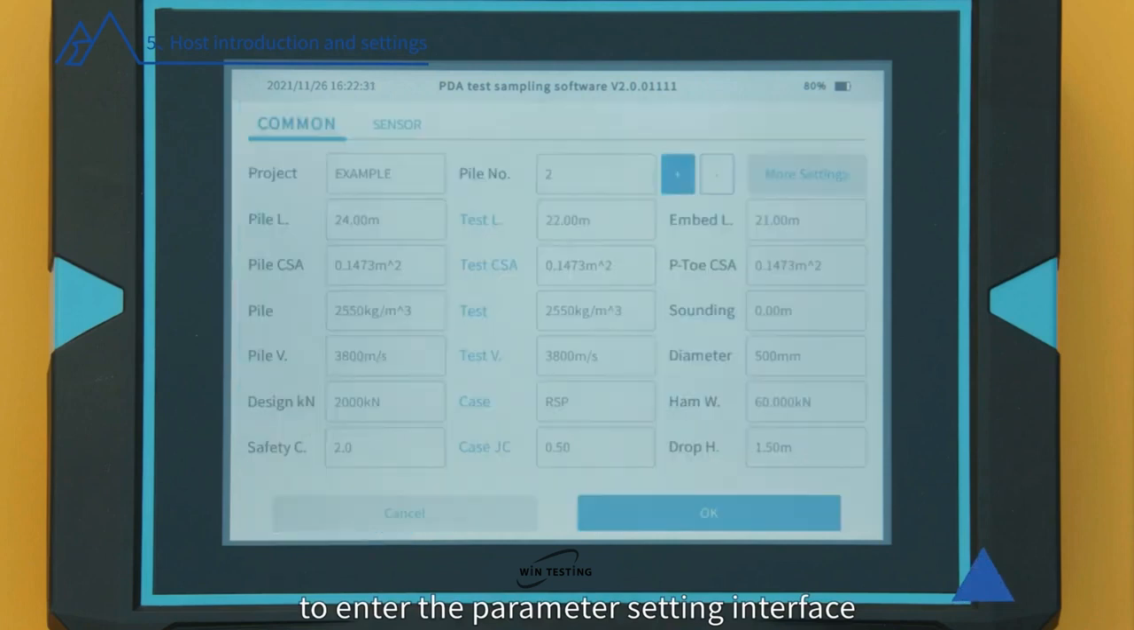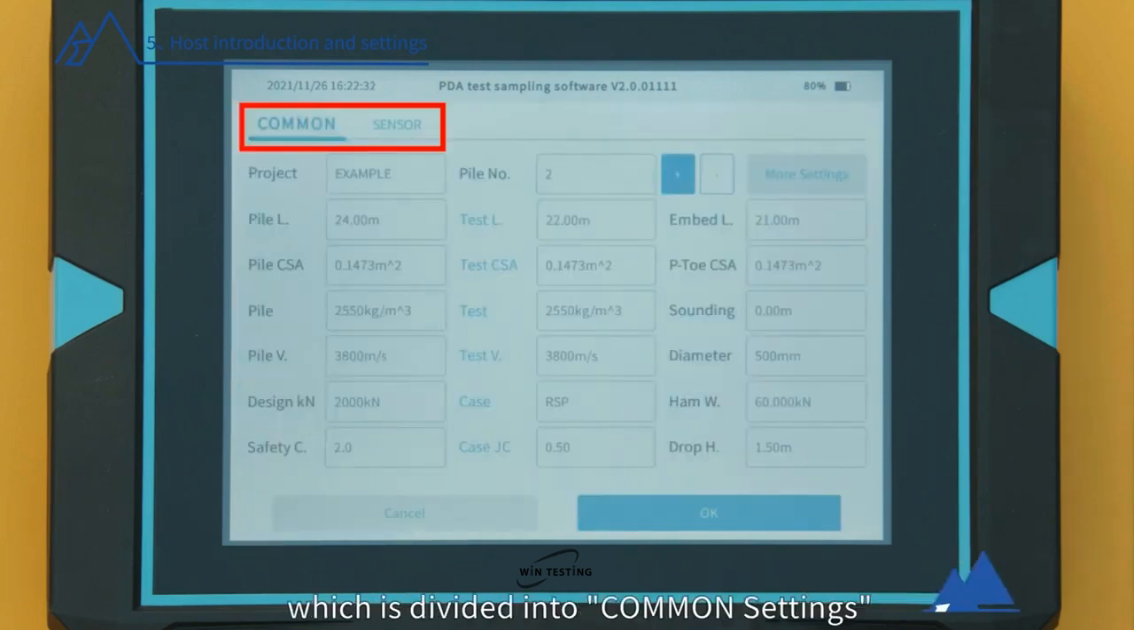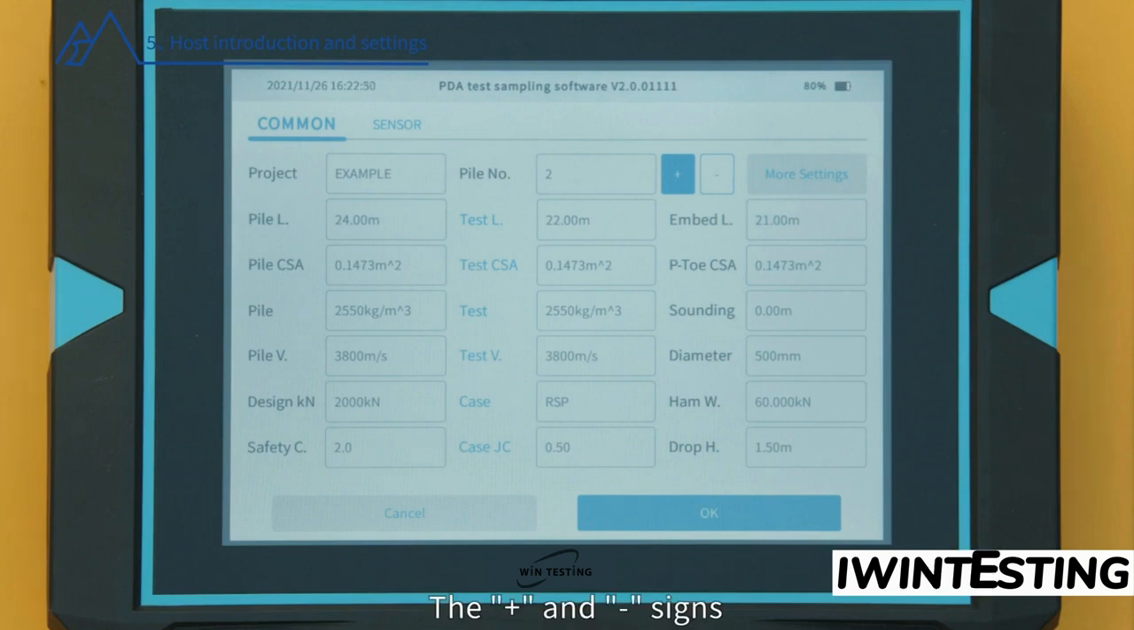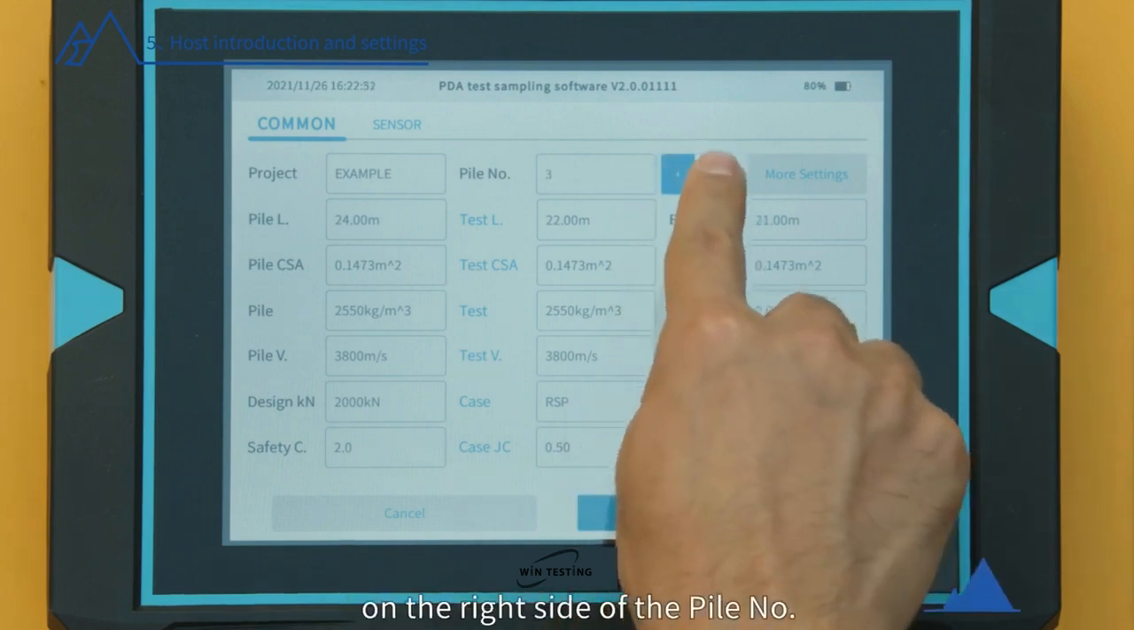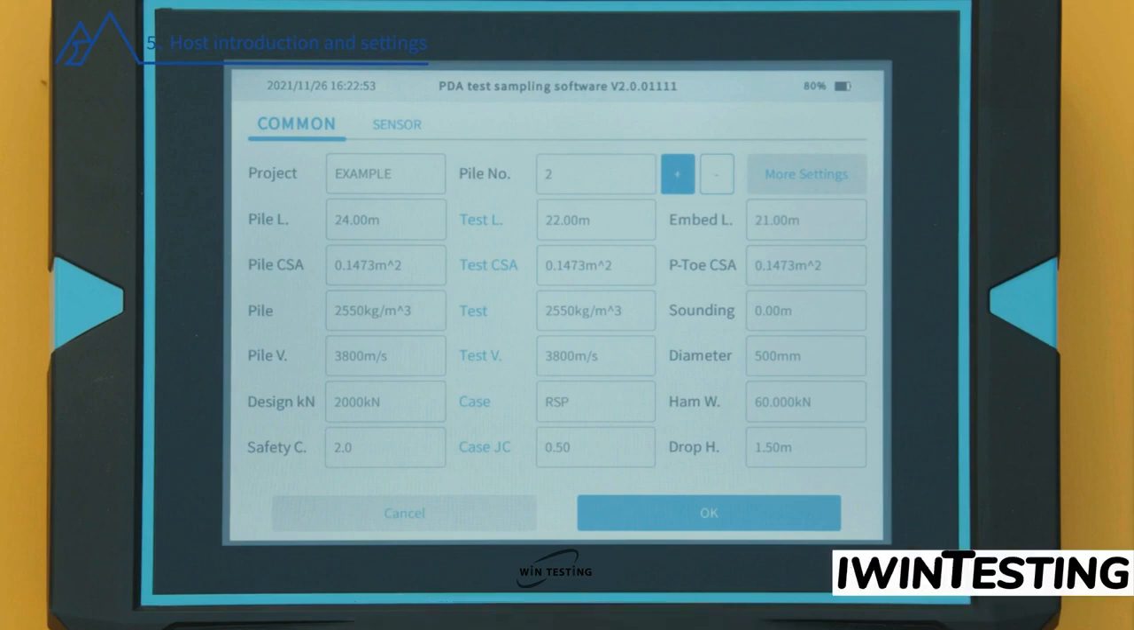3. Click Set to enter the parameter setting interface, which is divided into Common Settings and Sensor Settings. Common Settings: project pile number. The plus and minus signs on the right side of the pile number can be used to increase or decrease the previous pile number by 1 respectively.